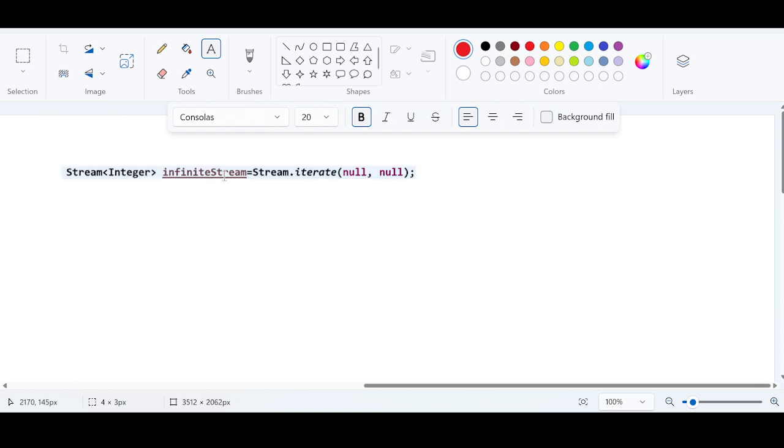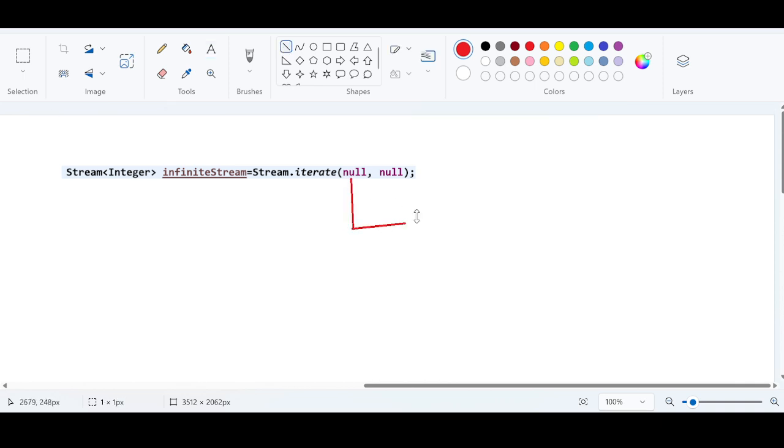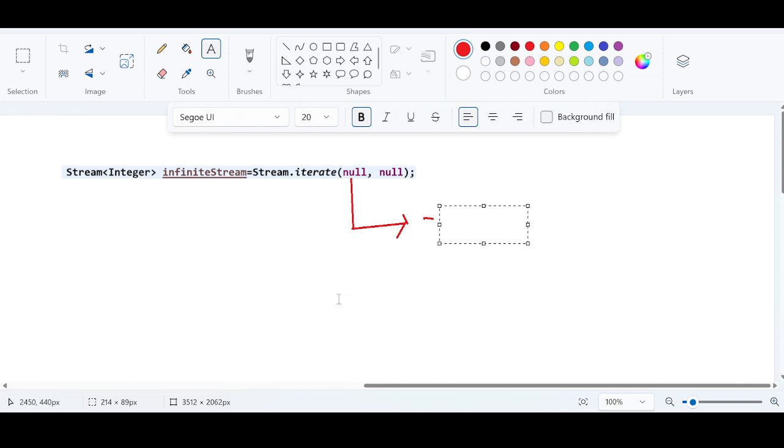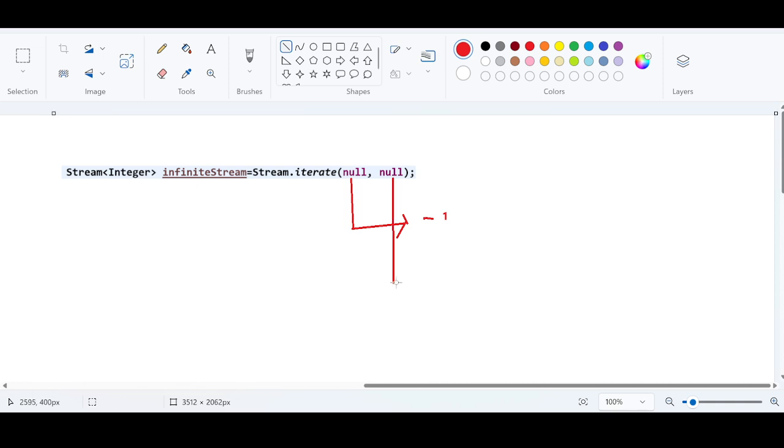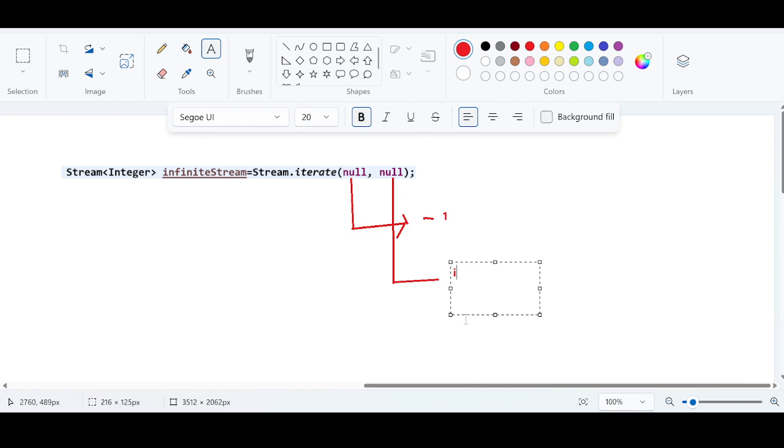Now you see this line, infinite, you want to generate the infinite stream. I am using the iterate method. This iterate method is going to accept two arguments. The first argument is going to be a seed. Seed is like seeding something. You can pass any number here, for example 1 as a seed. And the second argument is going to be a unary operator. A unary operator will accept one input, and you can give your own lambda expression. It depends upon your requirement.